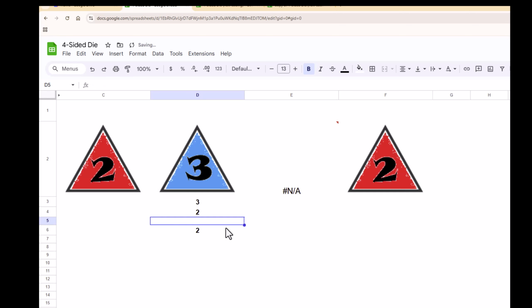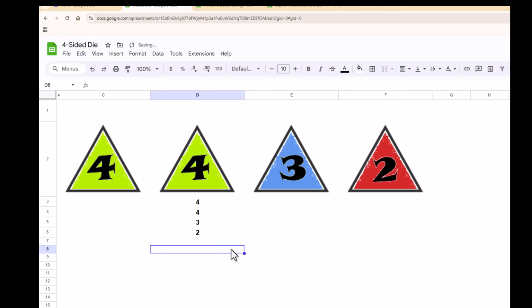Oops. See, that's the damn delete button. I keep forgetting the delete button is the randomizer. You gotta get out of the cells.